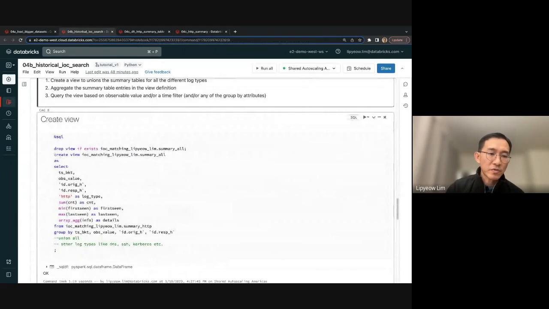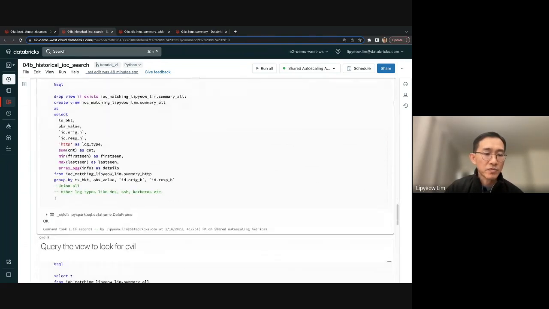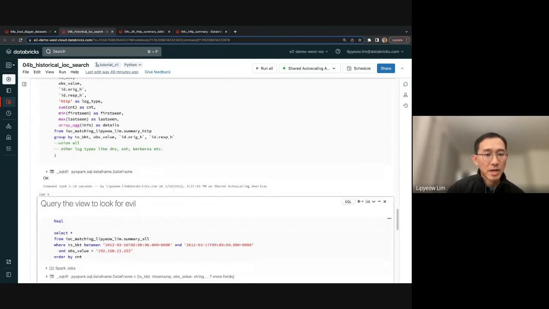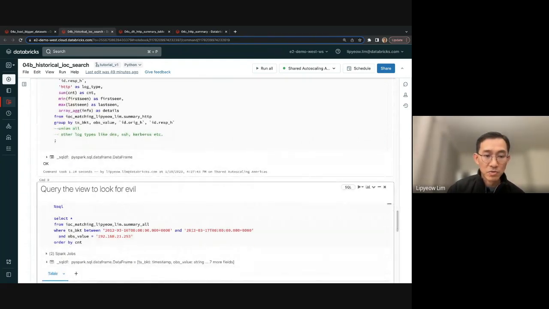I would actually create a view to hide some of the complexity from the threat hunters, right? So I created a view. I further aggregated on time bucket, observable value, source destination IP, and I array agged the info into a details array. Put in HTTP, and then in production, you would union this with all the other log types like DNS, SSH, Kerberos. Now we're actually ready to use this summary table to look for evil.